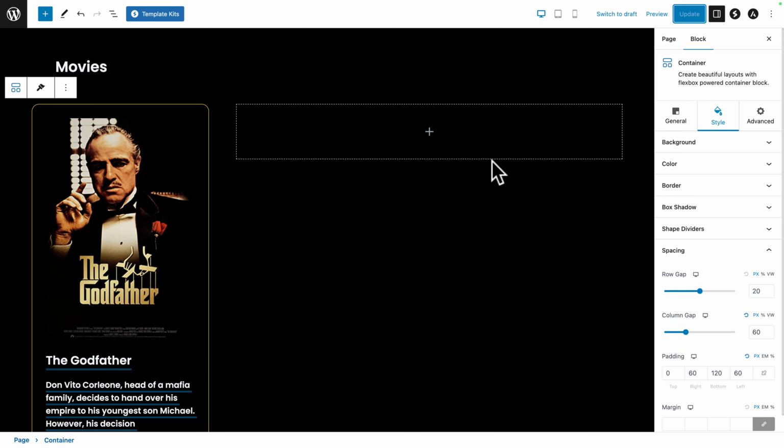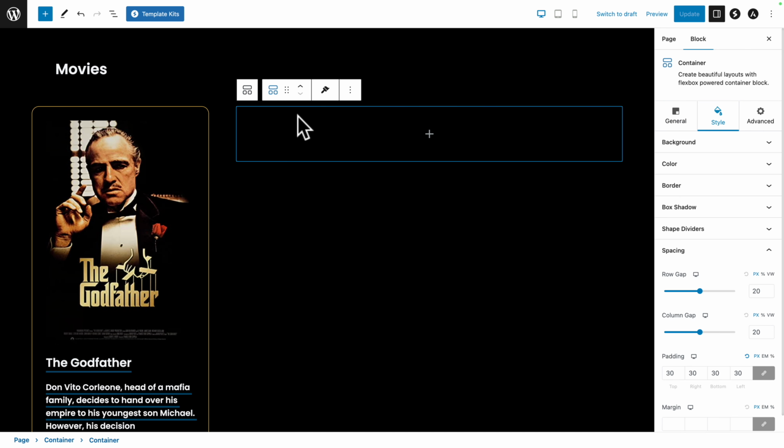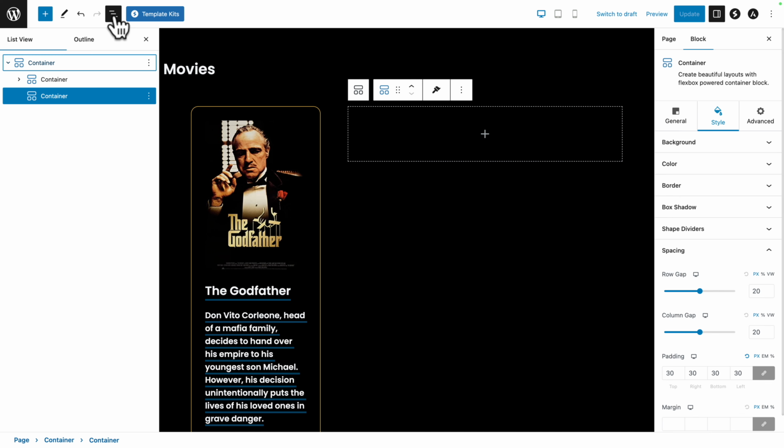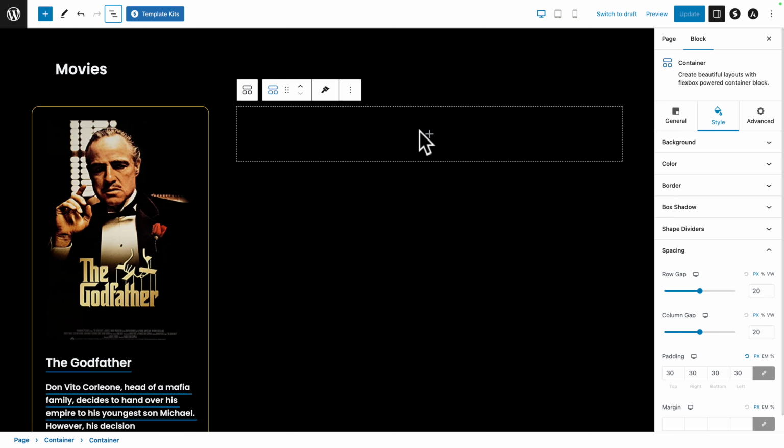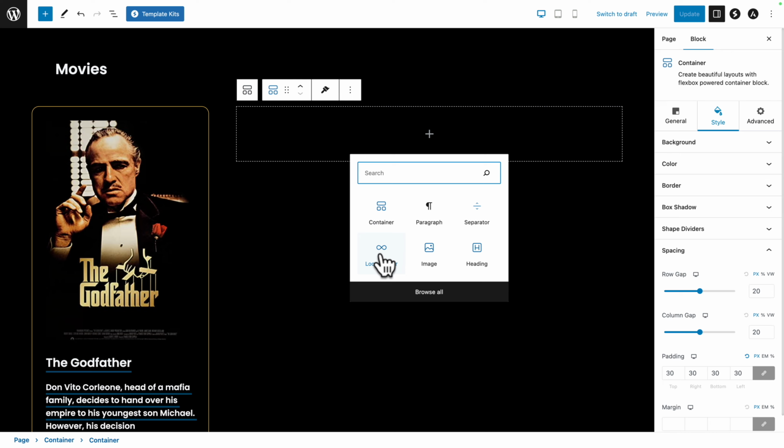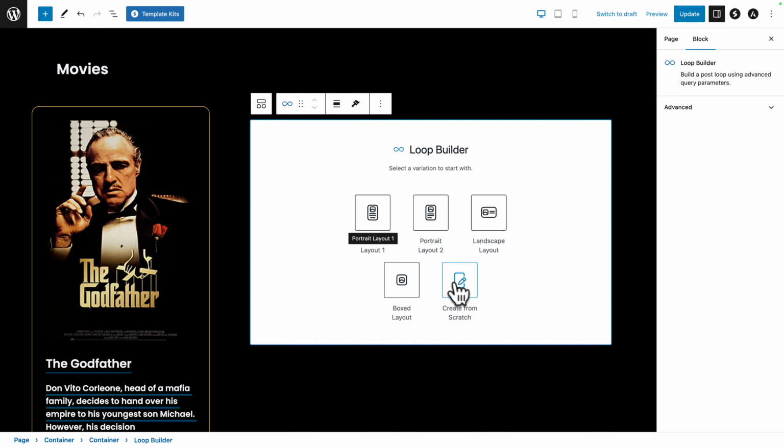Awesome. Let's scroll back up, and let's select our second subcontainer. Once again, if you're not sure what you're selecting, just open the document overview. So let me close this, and here I can click on the plus sign, and I got my loop builder Spectra block here. So let me click on this, and let's select the create from scratch option.